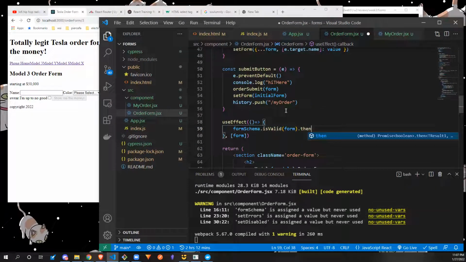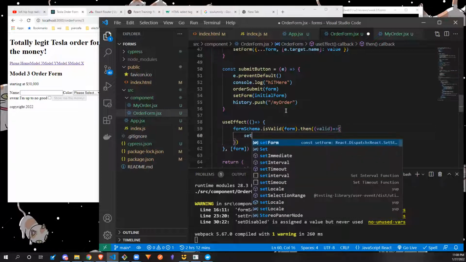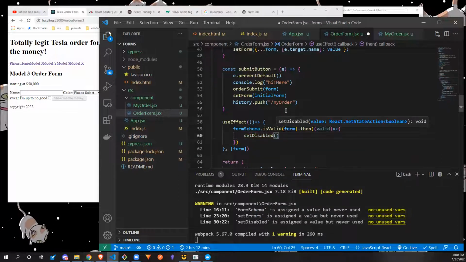We're going to do a dot then, and dot then is going to take a callback. And so this is going to say whether the form is valid or not. So we're going to say valid, and this is going to be set disabled valid. So we'll do not valid because valid is going to be true or false, I think.